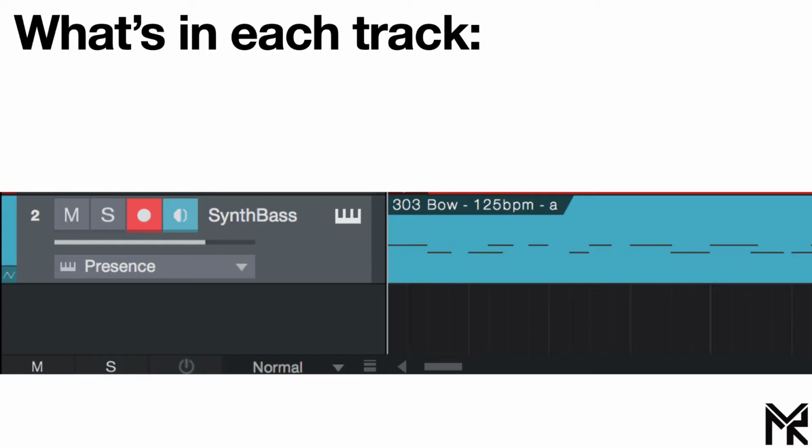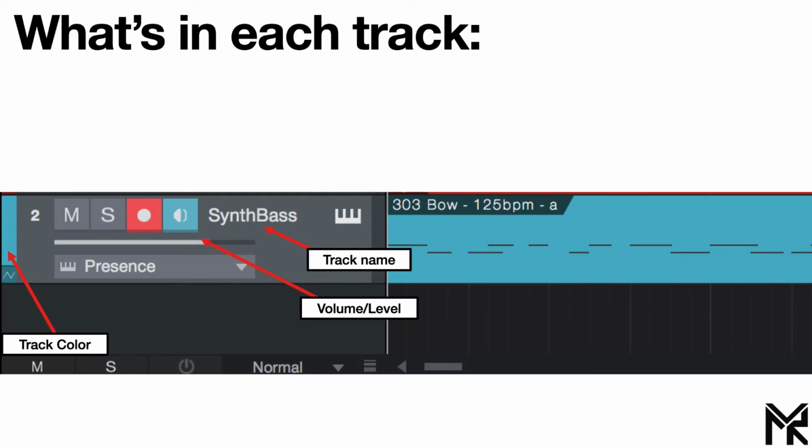So let's take a look at what's in each track when we look at it in the playlist. We have the track name here, which can be changed by double-clicking on it. You also have the track color, which can be helpful for organizing things. I like to have a system where I color and name things in a specific way that's consistent, so when I look at my project, I know exactly where everything is. You're also presented here with the volume or level of the track. This white bar is pretty much the volume. And when you mouse over it, you'll see the value in dB or dB full scale that this track is being played back at.